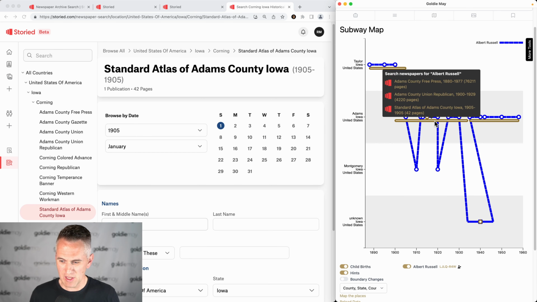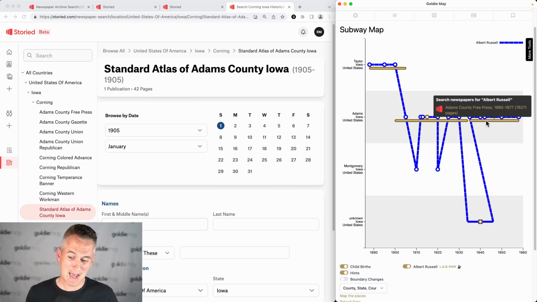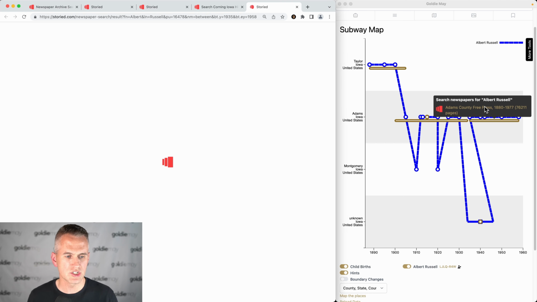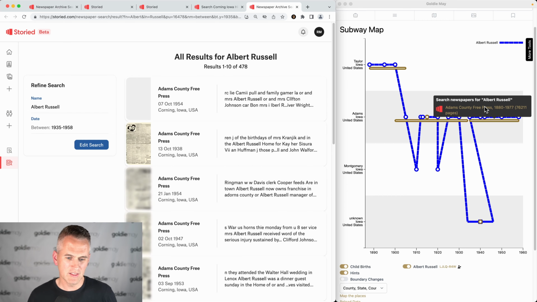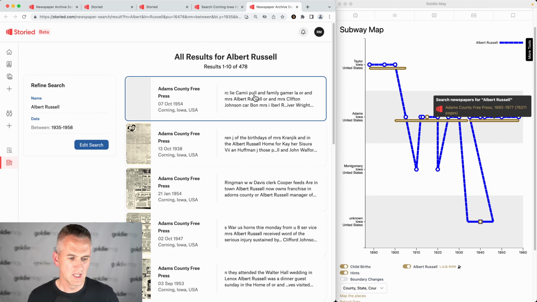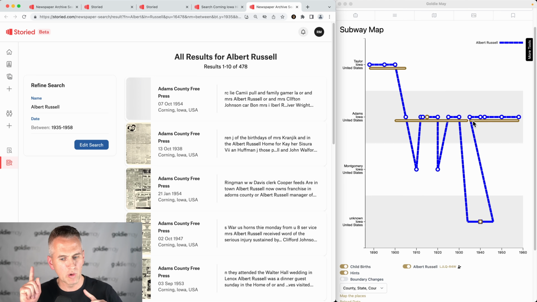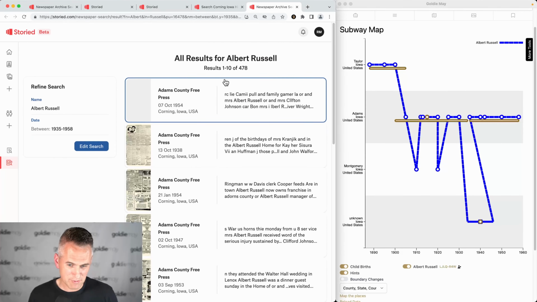Okay, so this happens to be an ancestor whose death date I did find on Storied.com in a newspaper. What I'd done is gone to this Adams County Free Press. If you click on the link, that will launch a search on Storied.com, pre-filling the years and the names for you. So it's pre-filled Albert Russell, and it's looking for the year range, 1935 to 1958. That's the period that overlaps with both the newspaper being there and our suspected time period that he lived there. So, quite a few hundreds of results have come up.